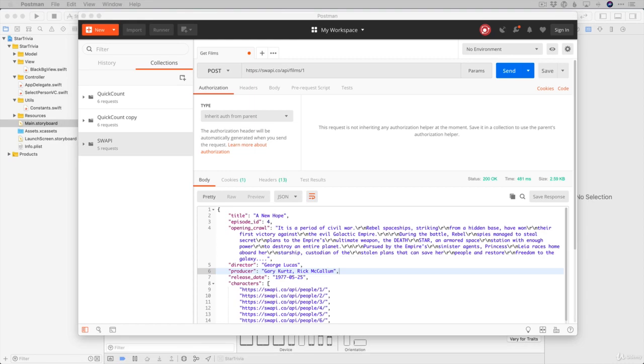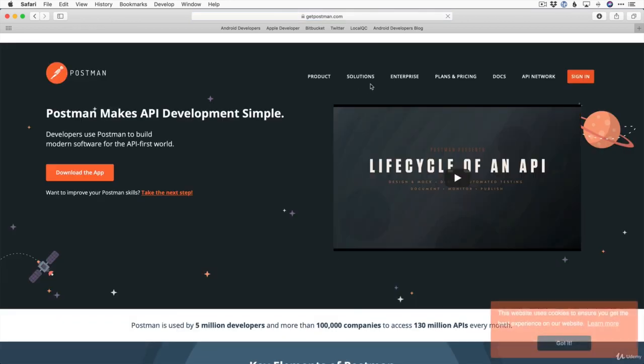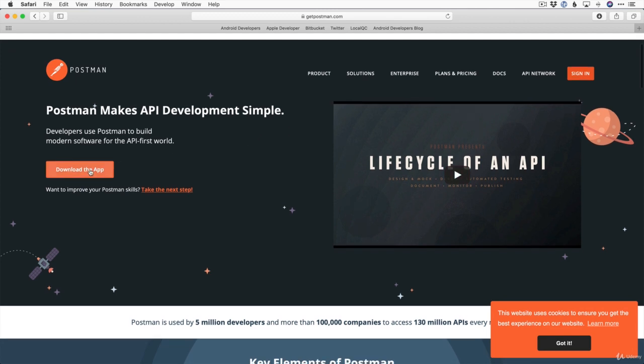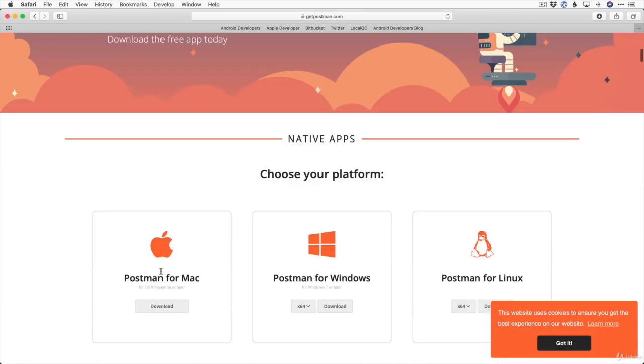So if you haven't used Postman before, go ahead and just open up a browser and do a Google search for Postman API. And it'll be your first result here, Postman API Development Environment. So go ahead and click on that, and then just go ahead to download the app and choose your platform. I assume you're on a Mac, so go ahead and just download that and follow the installation instructions.